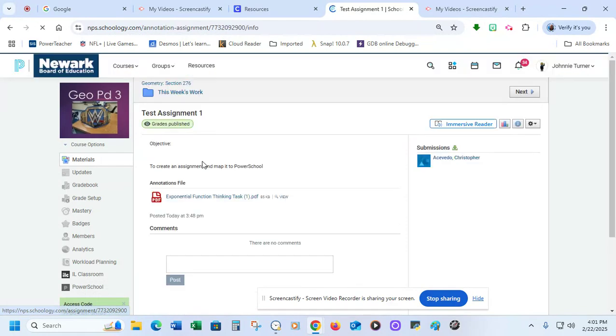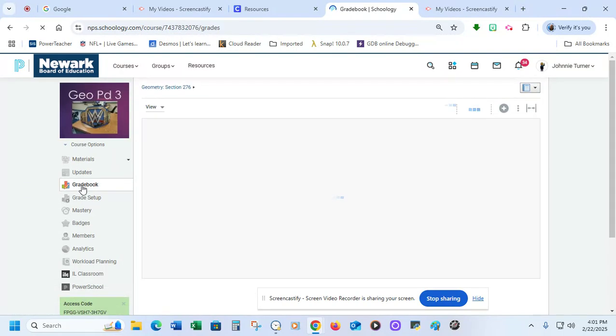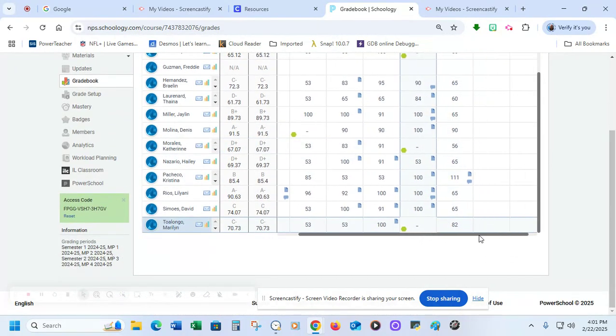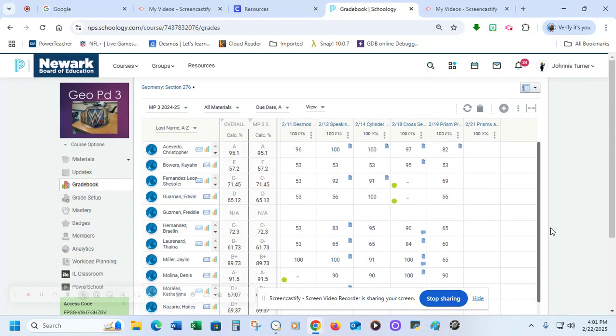So let's click on the test assignment. Looking at this, it looks like it's been published. It says that the grades have been published. The question I have is that if you go to the gradebook, why isn't the 24th posted? Like I have this blank box, but there's nothing there. The only thing that seems up to date is 2/21.